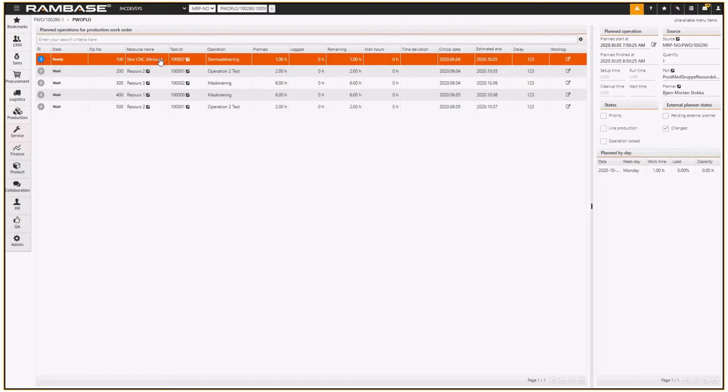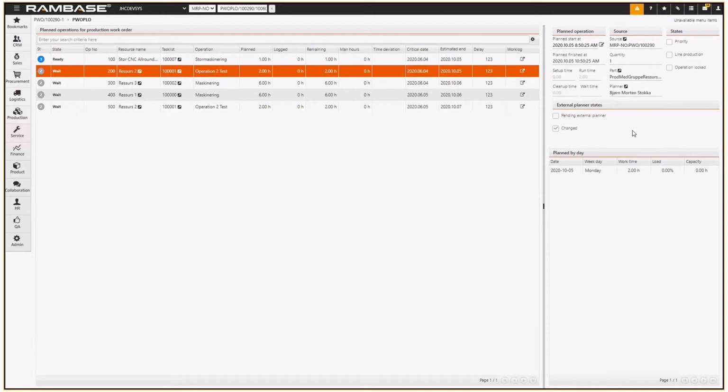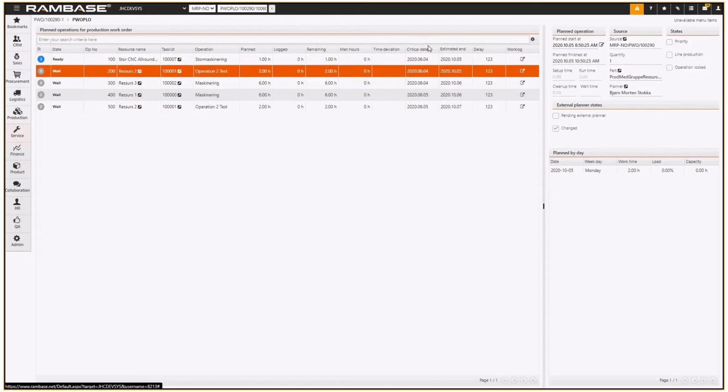When highlighting one of the operations, a section on the right will appear. This will present a bit more details. From here you can change the planned start date. There's a small icon on the right of the current date. If you click on that, a pop-up will appear, and from here you can set the new date and time. When adjusting the start date, the system will take into consideration the active settings from CSV on how an operation can be moved.